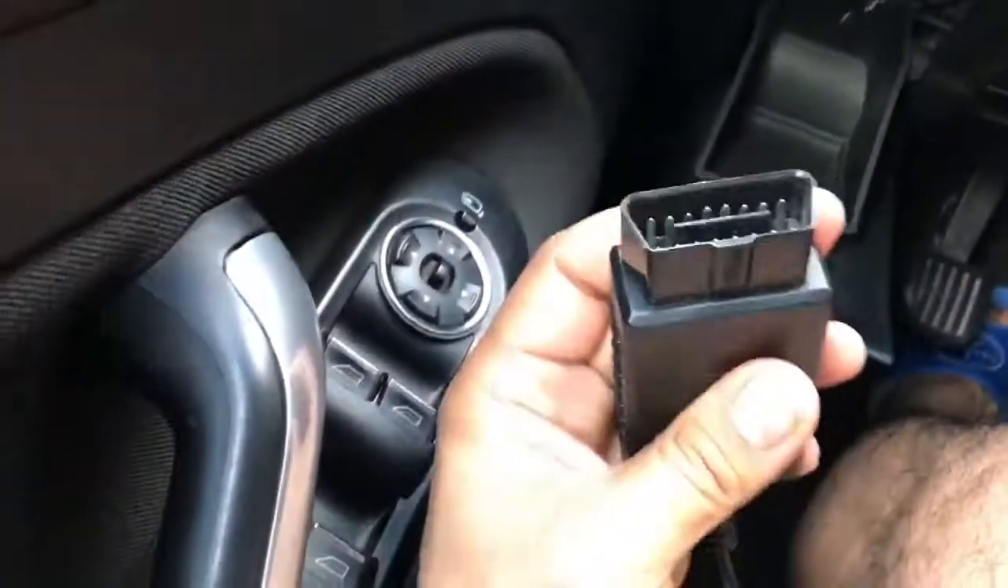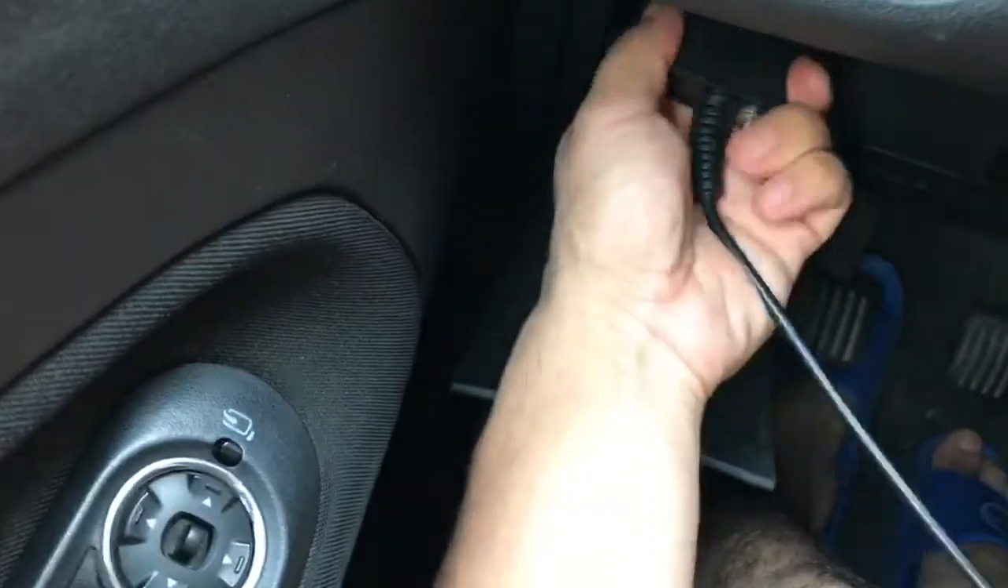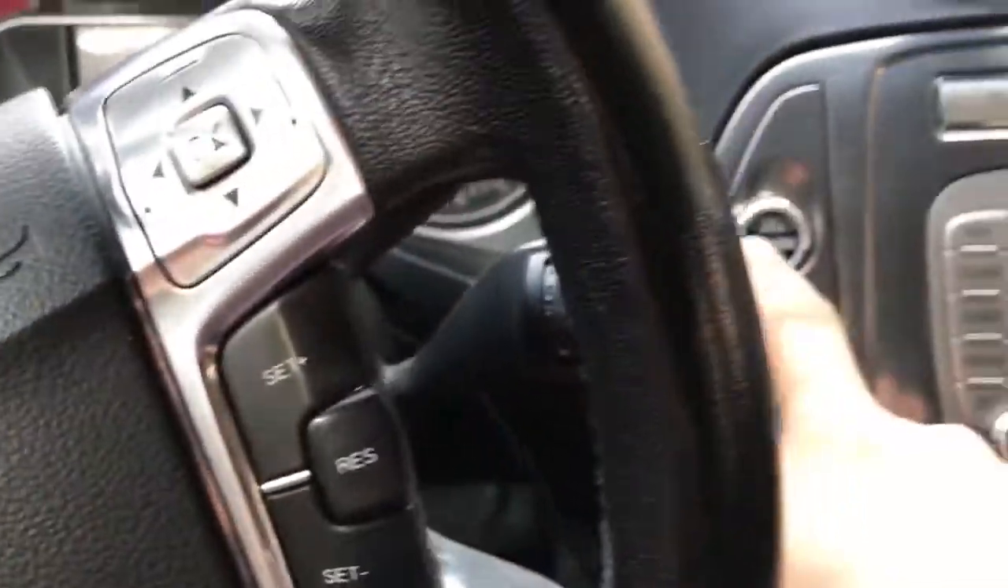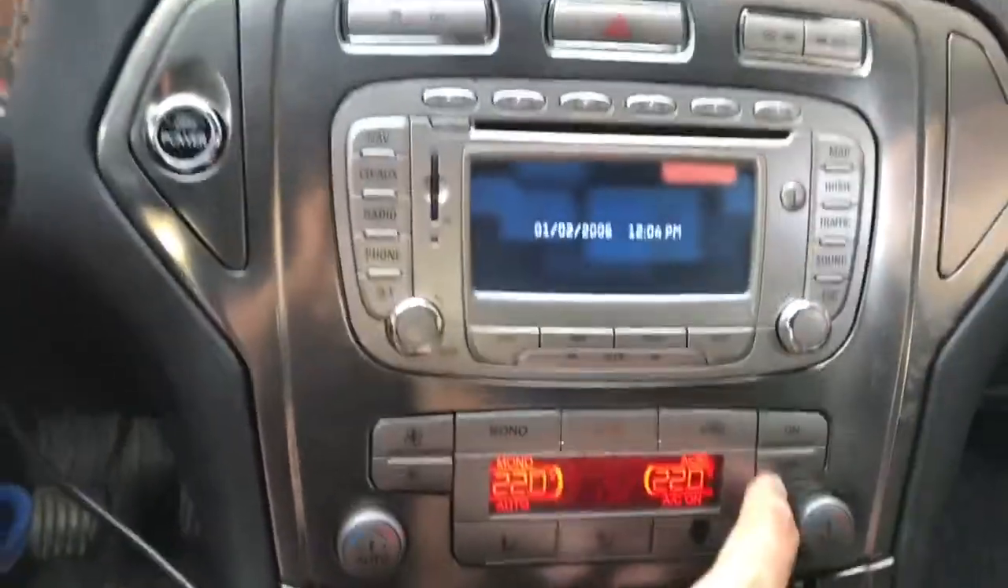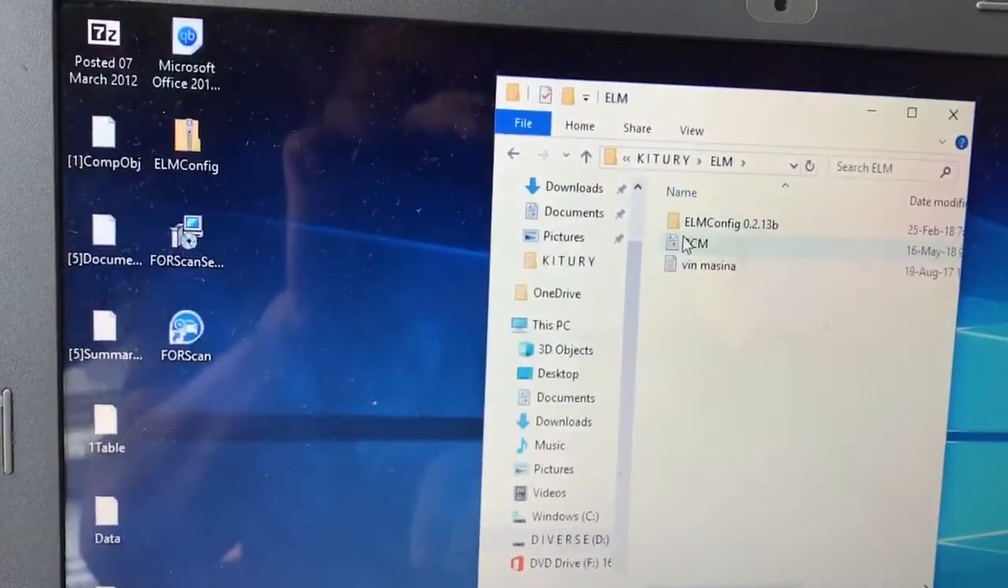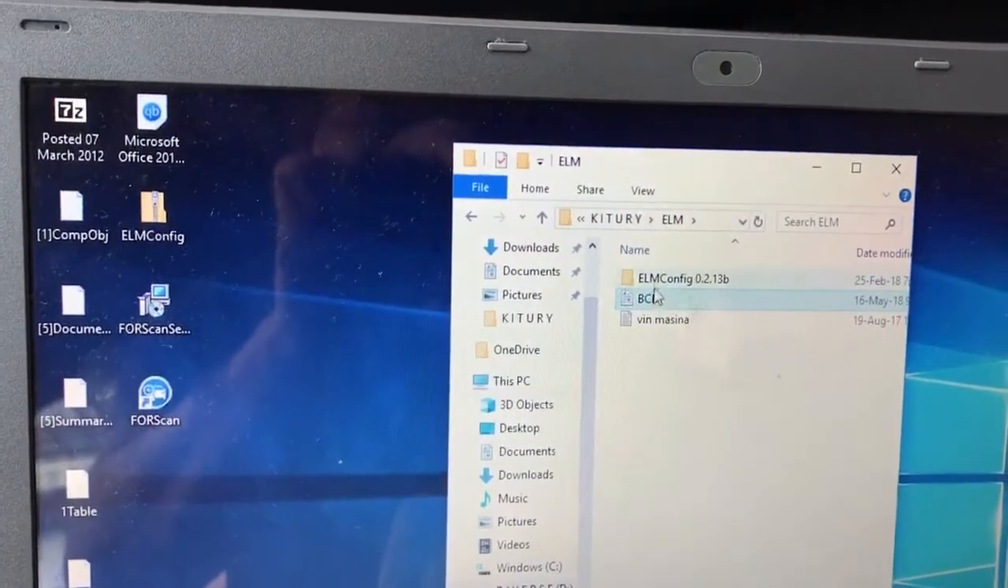and now in here you put it this way, press hard, put your cable on the USB. Now put the engine, the ignition. How you see, this will work. I'll leave it on. And now start your ELM program.